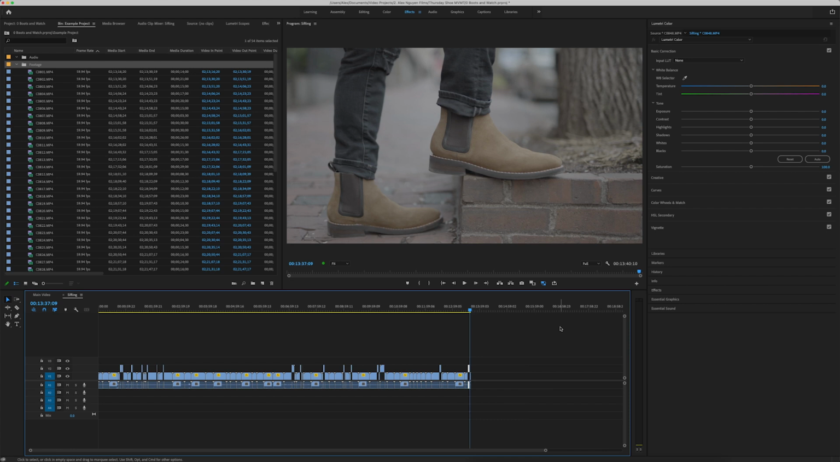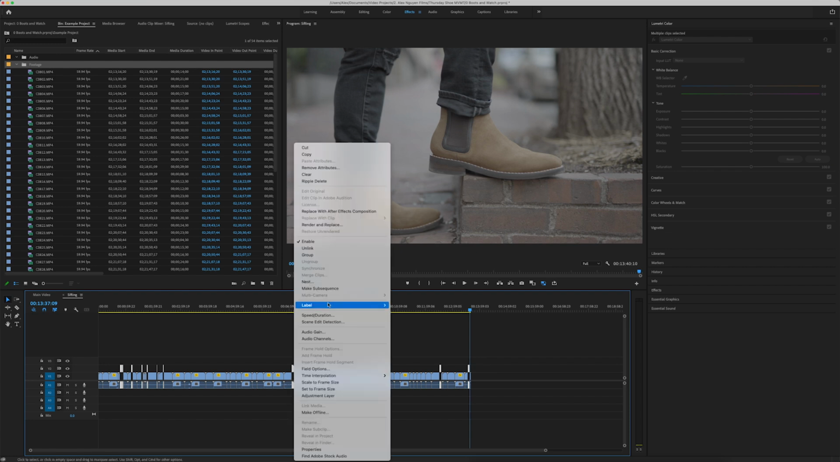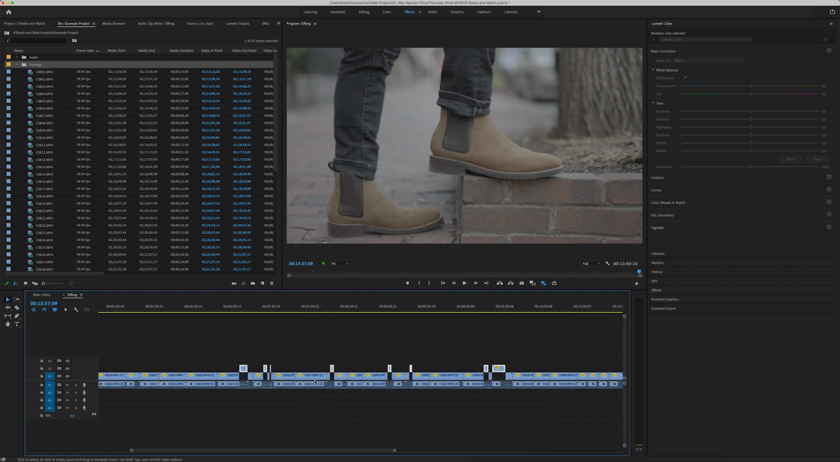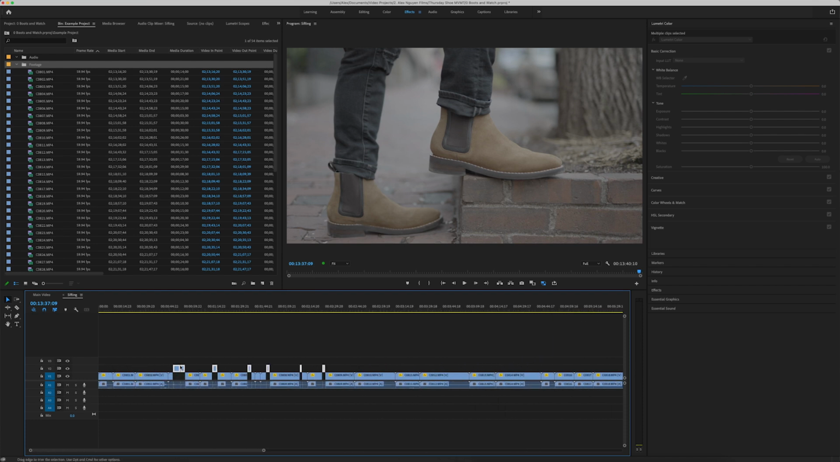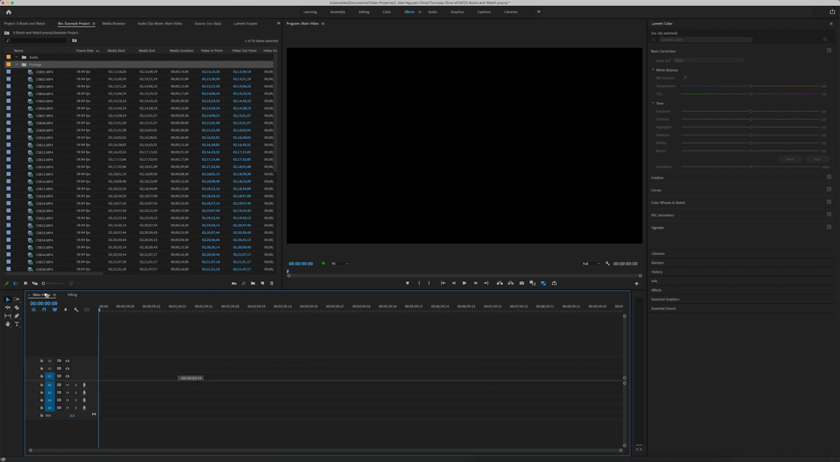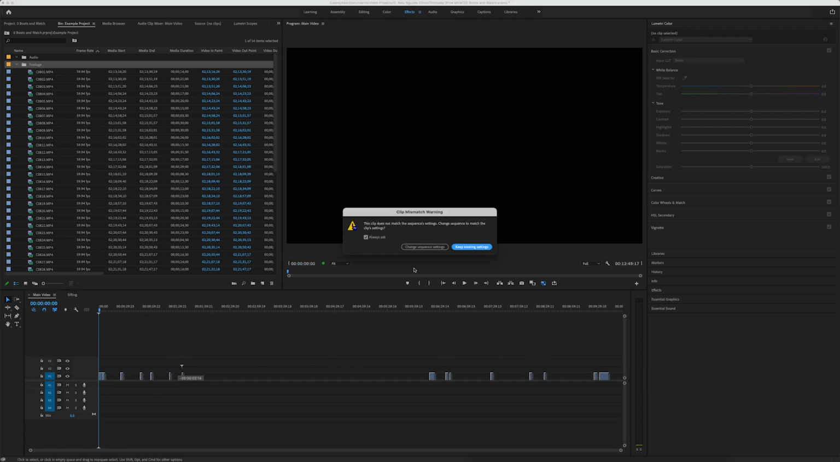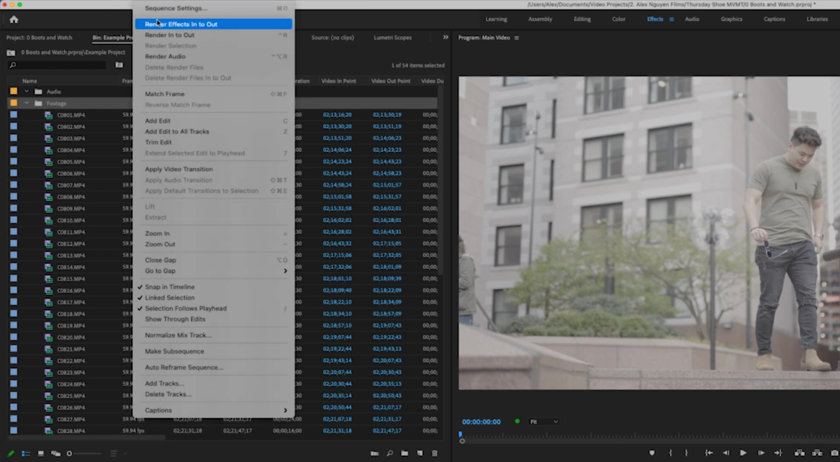So after I've grabbed the clips I want onto the second layer, I'm going to highlight them all and right click unlink. This is just going to separate the video from the audio, since in my case, I won't be using my in-camera audio. From here, I'm going to drag all these clips onto my main video sequence. Then a trick you can do to organize the clips quickly is to go to sequence up on the top here and hit close gap.